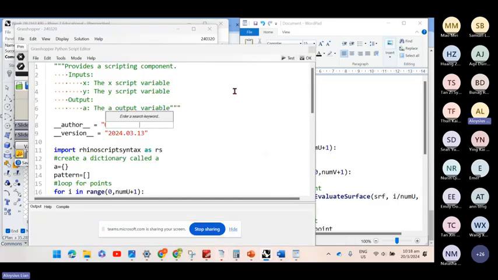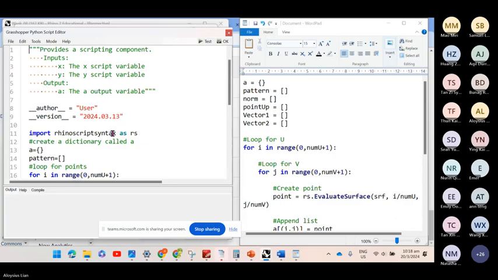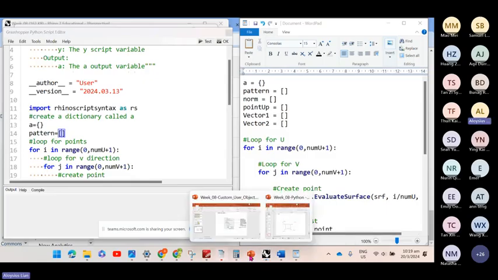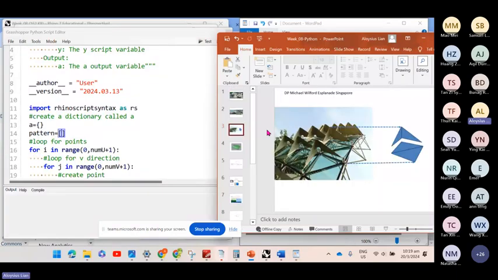So let's just compare, okay? What we have done earlier was only just to have the dictionary and the pattern, right? But now what we want to be able to do is, if I were to go back to my diagram over here, last time when you all did it in Grasshopper, you understood the logic, right?